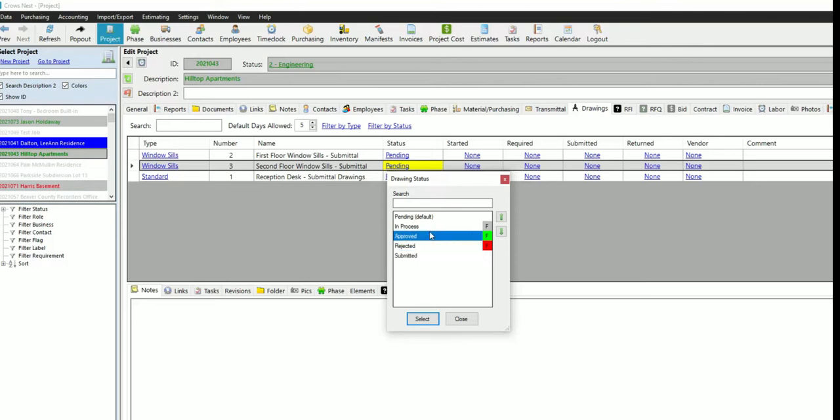Statuses can be rearranged with these arrows on the right, so I can move Submitted up to after In Process. So right now, at set of drawings, the default status will be Pending, basically meaning we haven't started on it yet. When we start on the drawings, we'll go to In Process, and then we'll have Submitted, and then we'll either have Approved or Rejected.